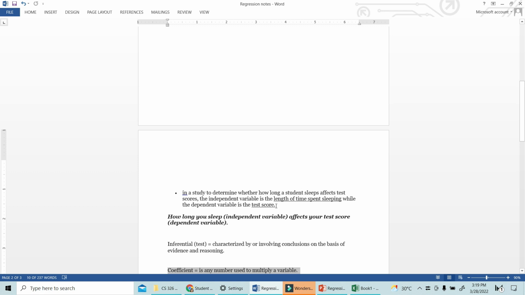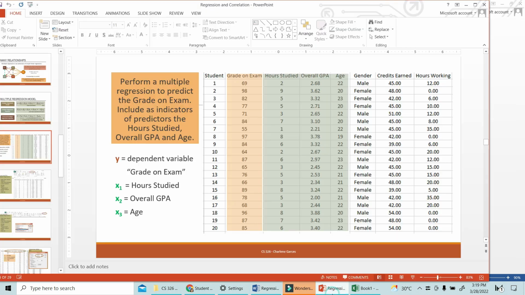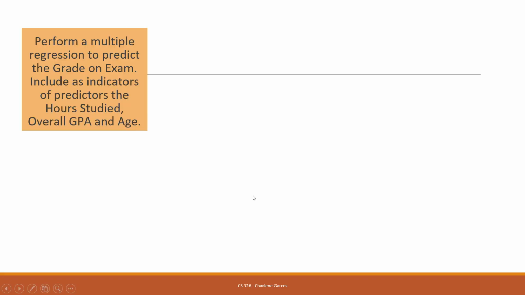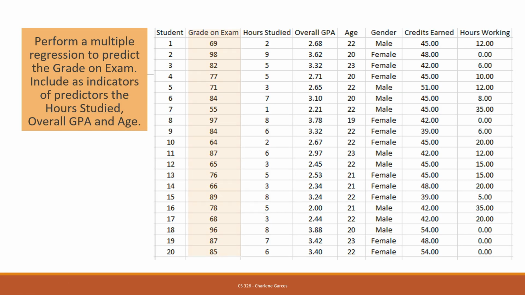The independent variable is the length of time spent sleeping, while the dependent variable is the test score. Somehow it is related, but this is a simple linear regression, whereas this one is a multiple regression because it involves two or more variables. In this case, we have the grade on the exam.